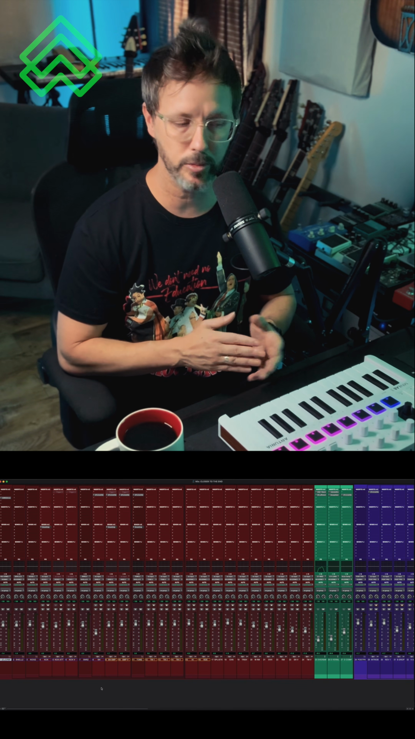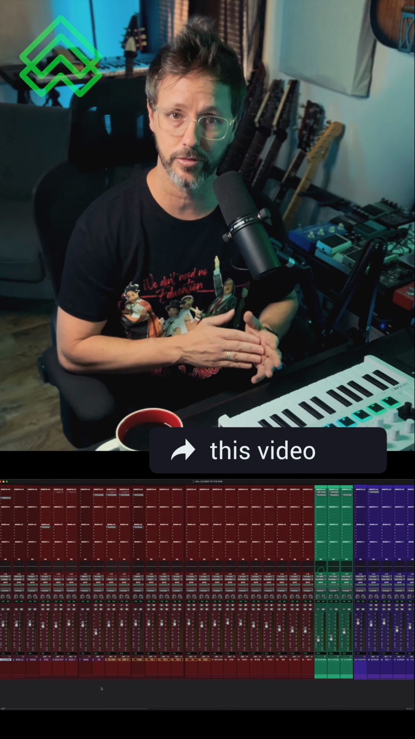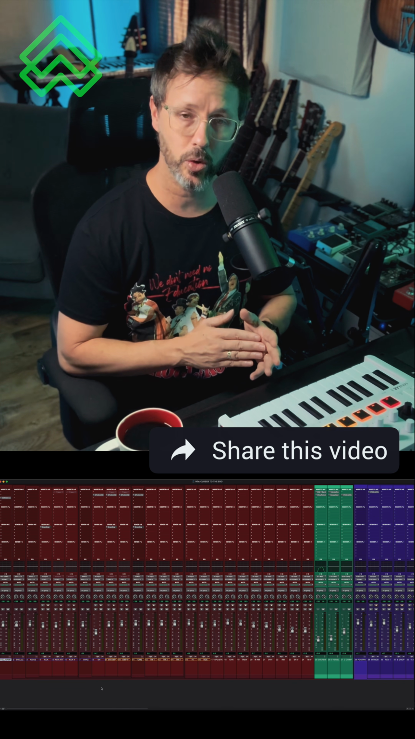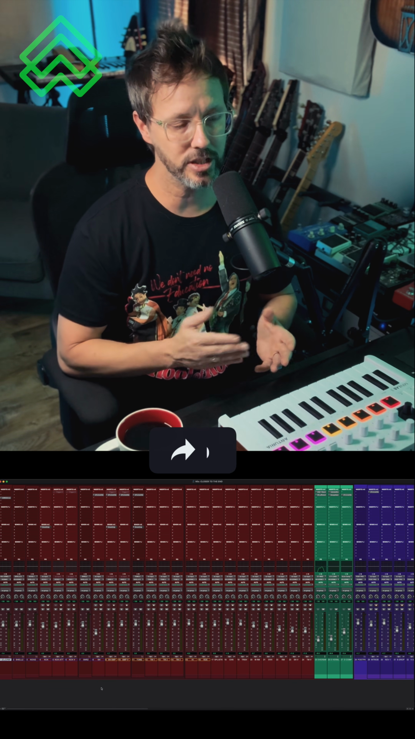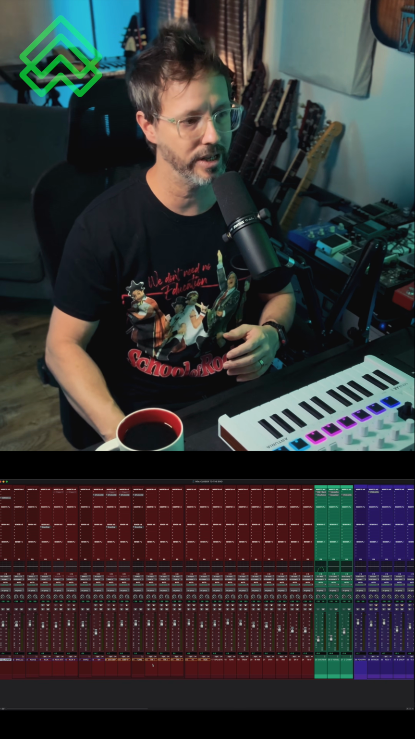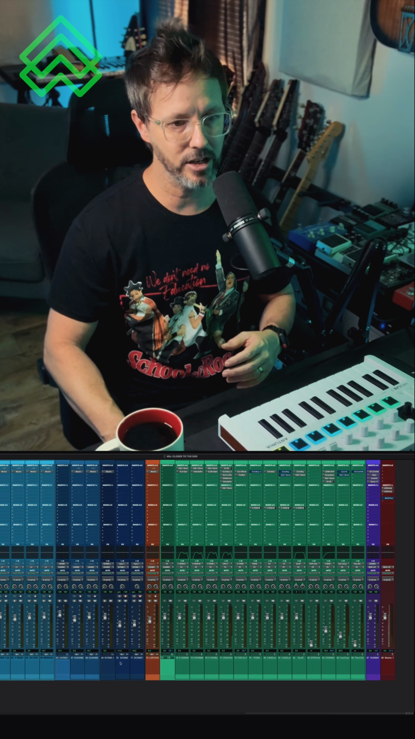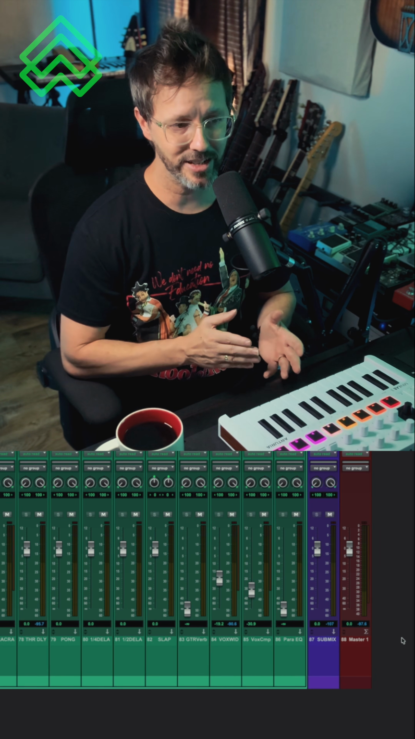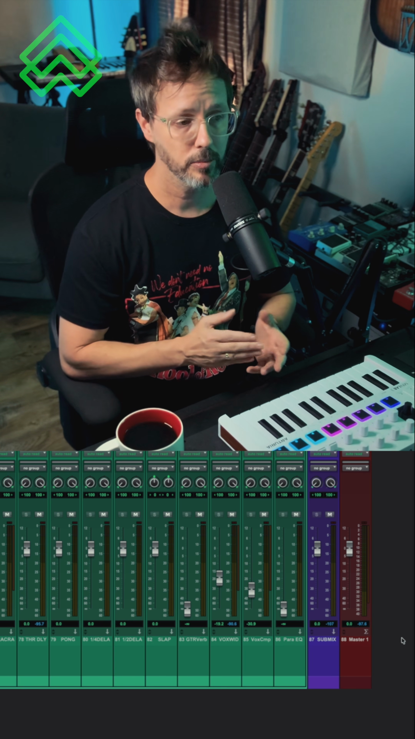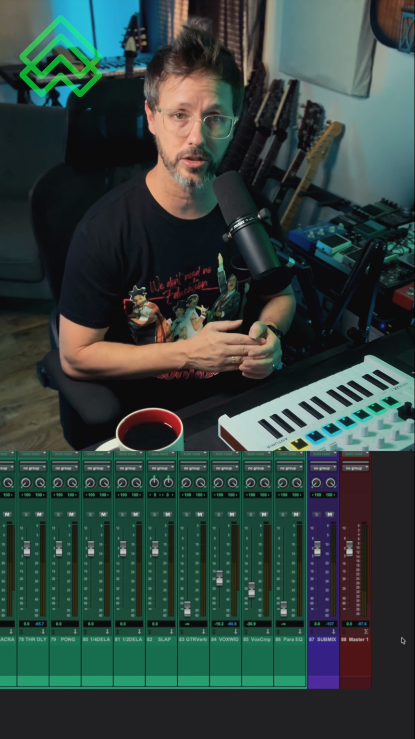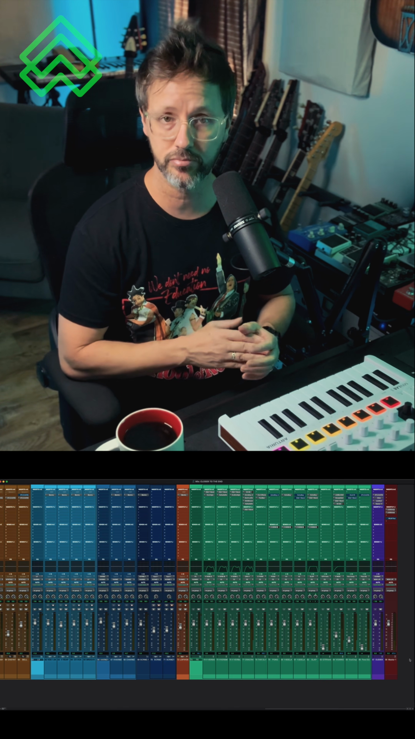Even though they're very similar in nature, there are two main reasons I prefer folders over auxiliaries, and that is organization and consolidation. You can see with the session I've got pulled up here, I have a grand total of 88 tracks, including the mix bus. By today's standards, it's not an enormous session, but it is a pretty big session, and it can get a little daunting after you've been staring at it for 3 or 4 hours.